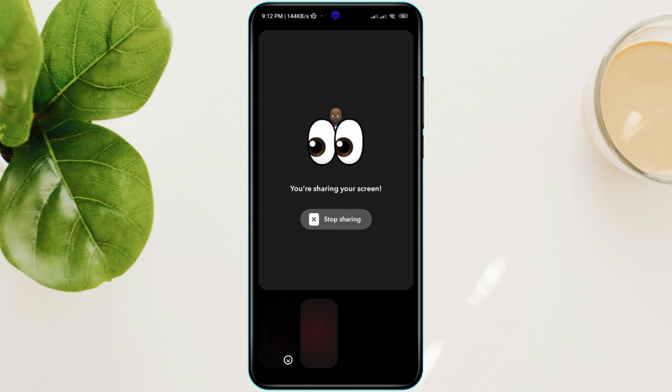Now you can leave the Snapchat app and open any other app or screen you want to show. The other person will see exactly what you are doing in real time. To stop screen sharing, just tap on Stop Sharing or something like that you see on your screen.